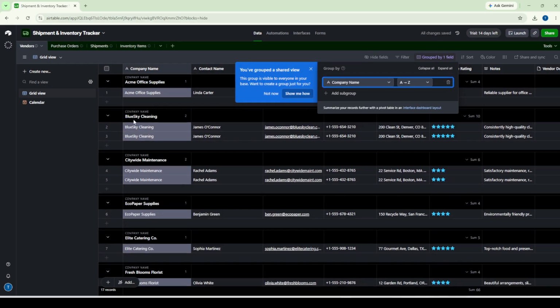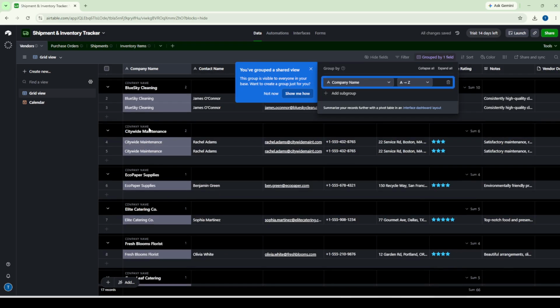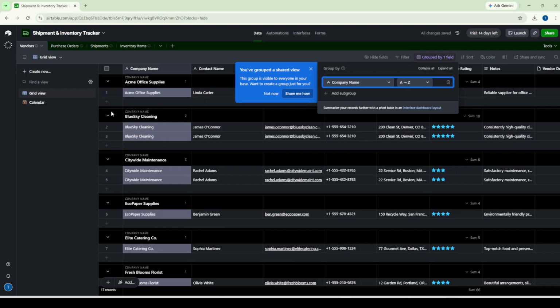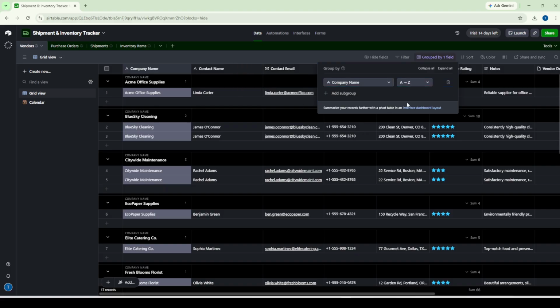Click it, and then choose the field where duplicates usually occur. If you suspect you have multiple customers with the same name, group by customer name. Instantly, Airtable will collate all records that share the same value into neat collapsible groups. Any group that contains more than one record is a red flag. You can expand that group, look at the records side by side, and manually decide which one to keep. It's a straightforward visual way to spot trouble without spending a dime.